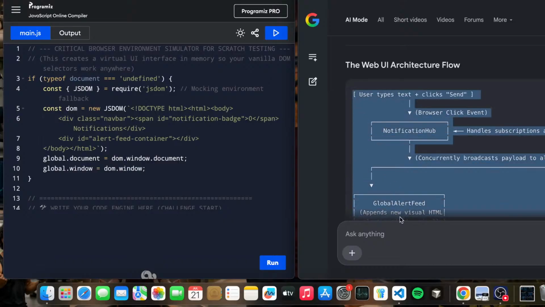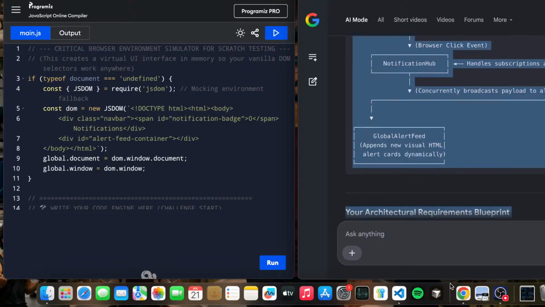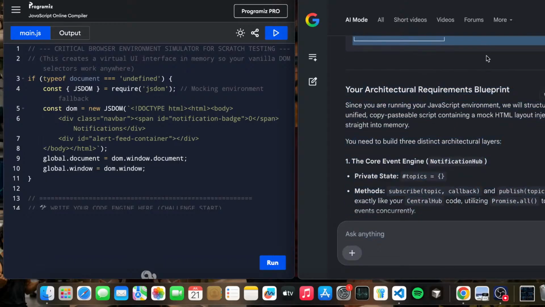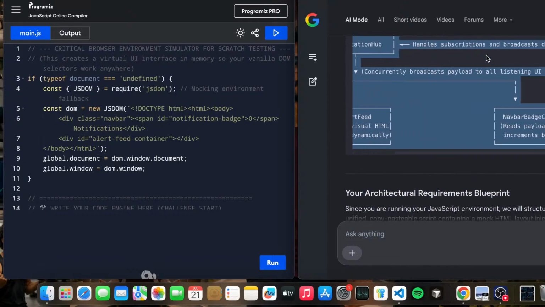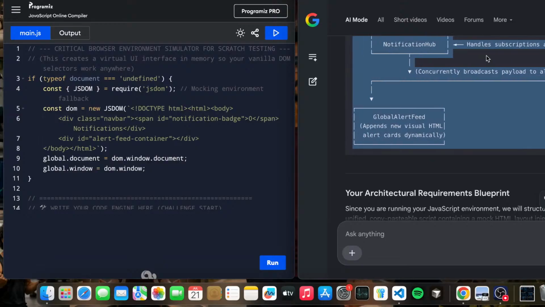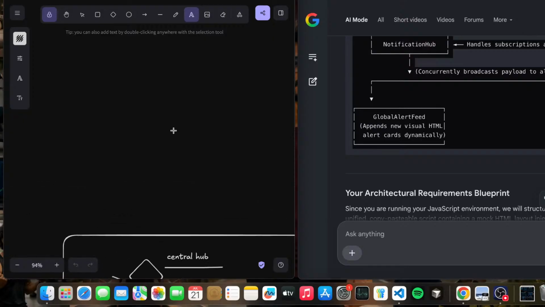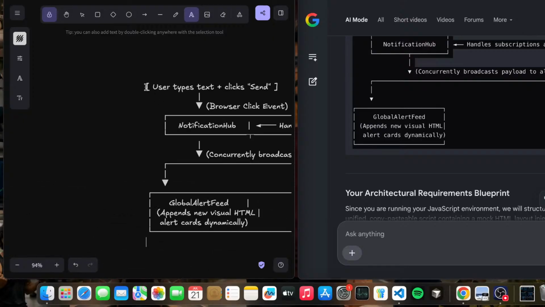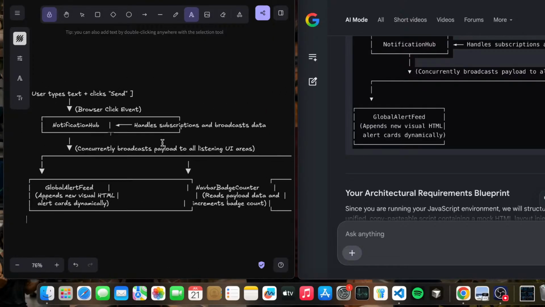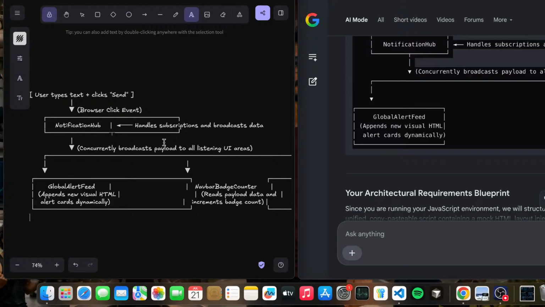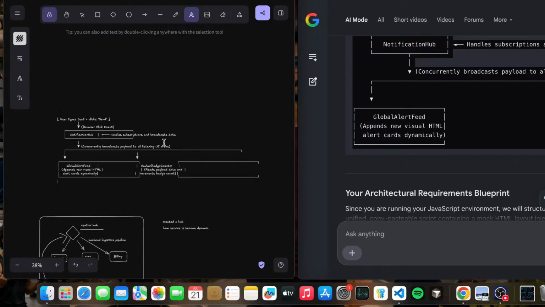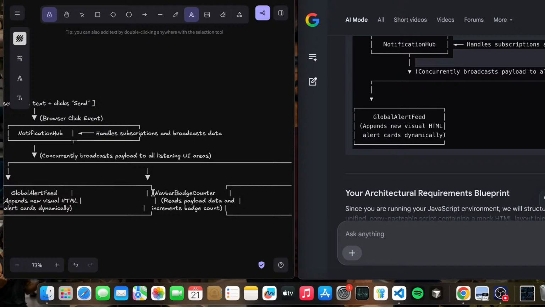Okay, let's try to copy this. This is the architecture we are trying to build. We have Excalidraw, so let's take the help of this and paste here. So this is what we need to build. Today's target is to create this thing.